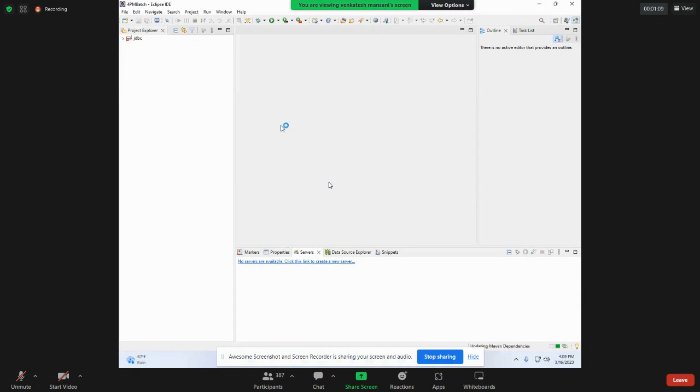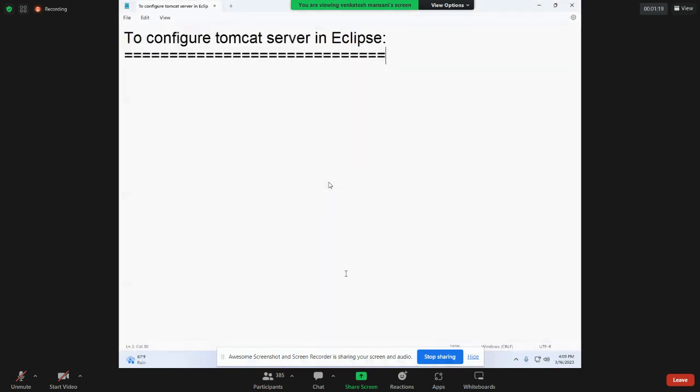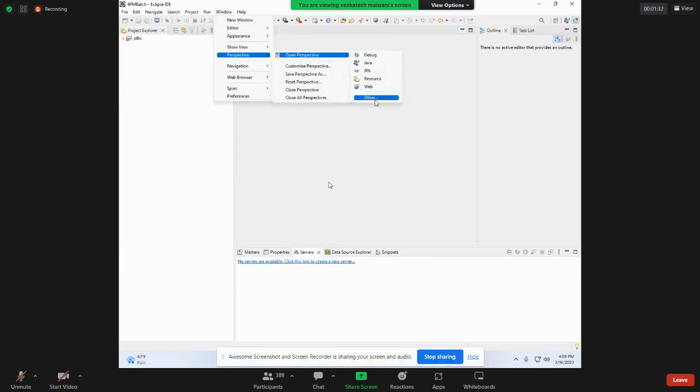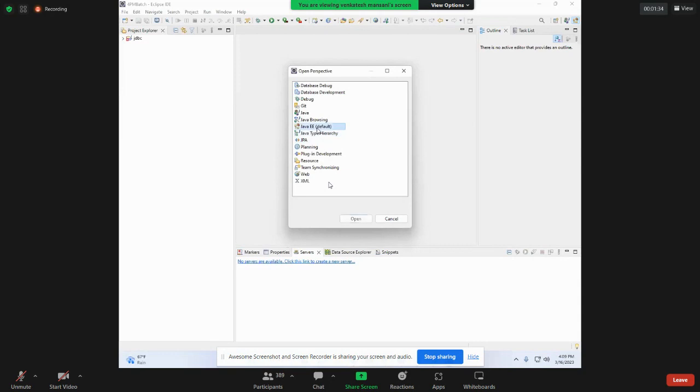Now, first you have to open Java EE perspective. But for JDBC, which perspective did we open? Java perspective. For this one, you have to open Java EE perspective. How do you open a perspective? Window, Perspective, Open Perspective, Other. Here, Java EE. That you already studied.